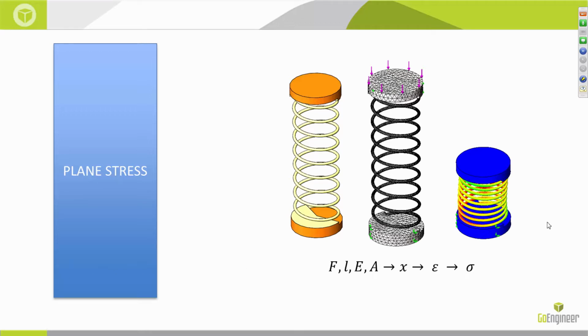Now, under the hood, what is actually happening is, with inputs such as forces, the geometry of the design, and the material properties that make up the design, the solver essentially utilizes all these inputs to first figure out the displacement field. After it figures out the displacements, it figures out the percentage of deformation, which is also known as strain. And then finally, using this strain, it figures out the stress distribution.